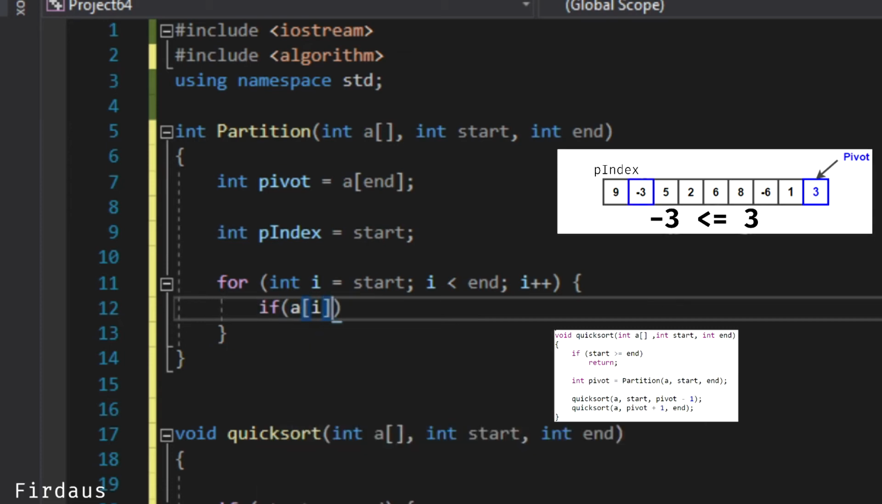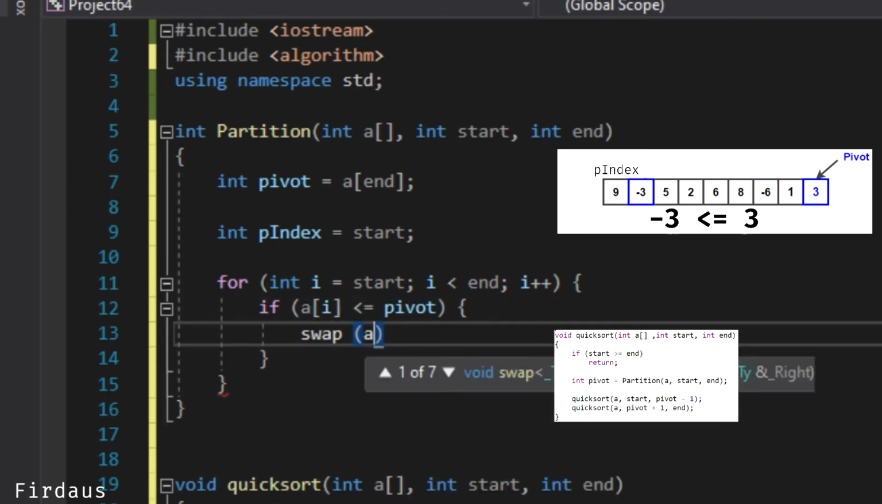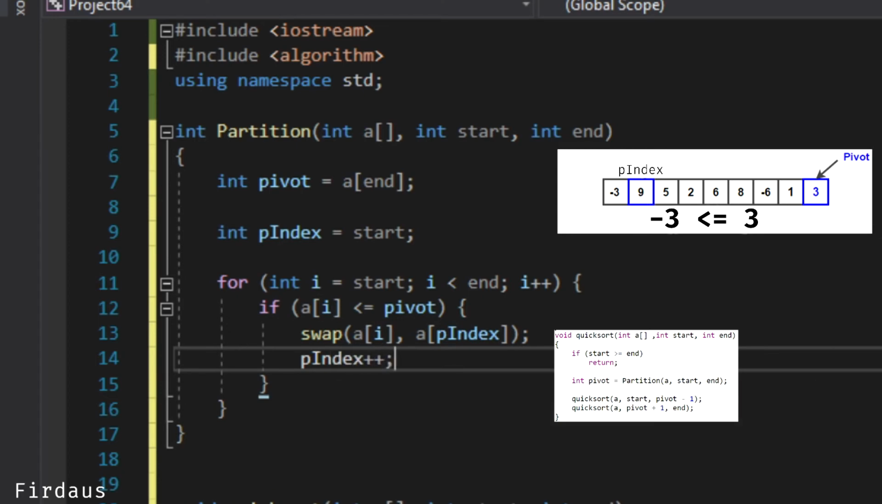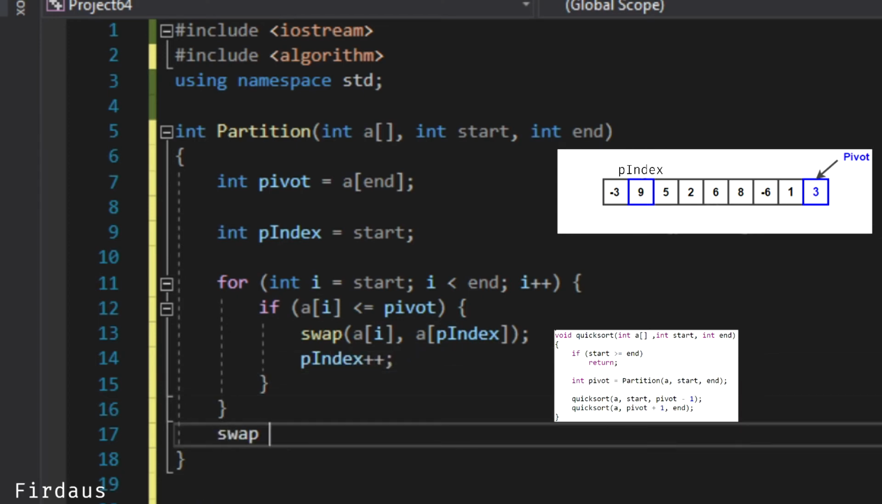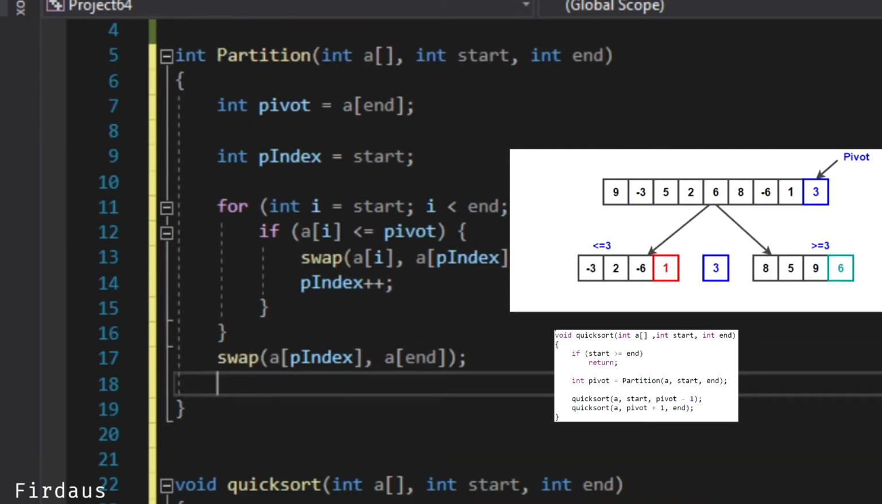If a at index i is less than or equal to the pivot, then it will swap a at index i with a at p index, then increase the p index by 1. This will continue until the end value. After that, swap a at p index with a at n. Then return the p index to tell the pivot position.